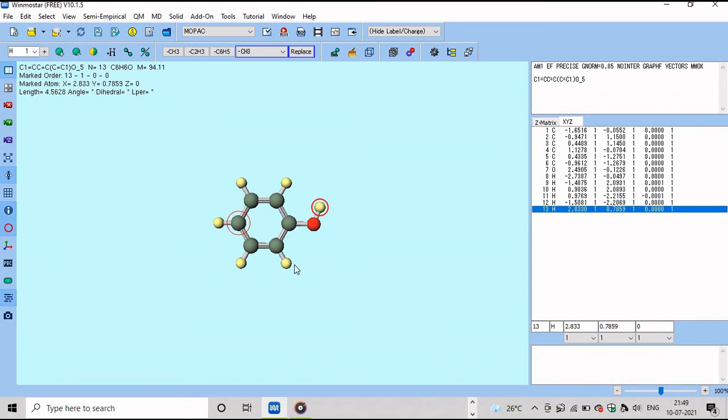Suppose you draw the structure of phenol by using the first option, sometimes the bond length varies. If we draw it from the SMILES nomenclature, it is easy to draw, and this is the structure of phenol. Here just see this, the number of atoms is 13, the molecular formula is C6H6O, the molecular weight is 94.11, then length and angle are also there. Okay. So this is the procedure to draw a structure in Winmostar.